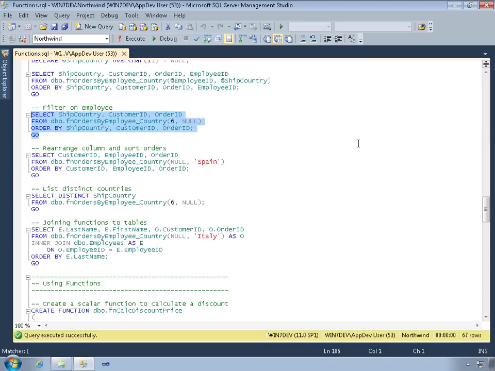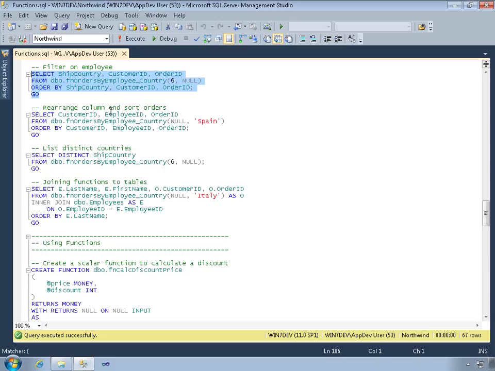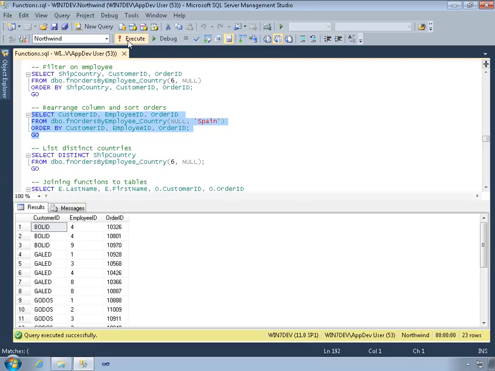Now, just like a table, you can rearrange column and sort orders. So in this case, I'm passing a value for the ship country, but a null for employee ID, and I'm only retrieving a subset of columns. So again, you can treat this just like a persisted table, and I can order the data in specific ways. And I'll execute that, and now we have 23 rows that shipped to Spain.